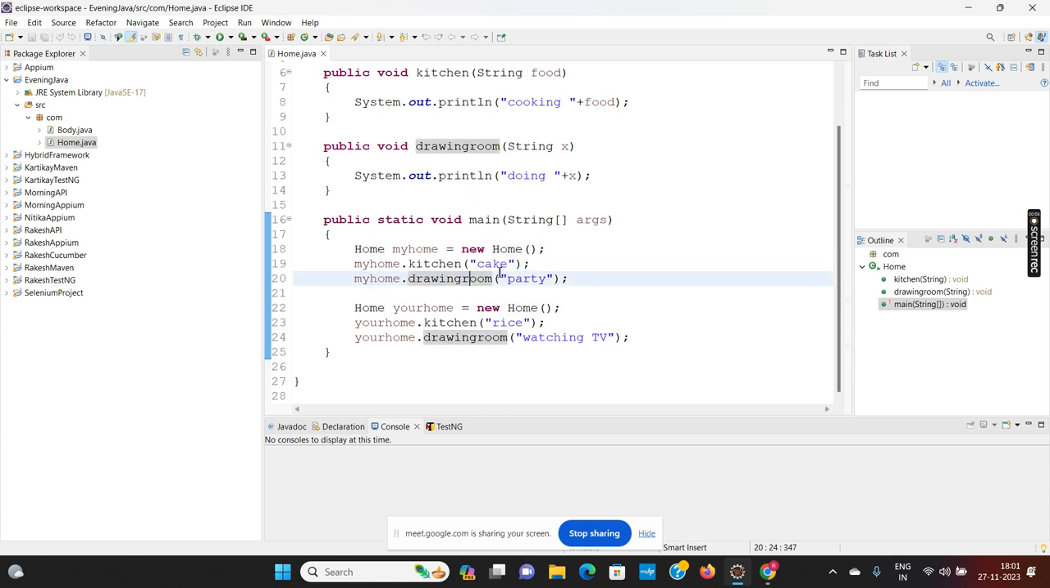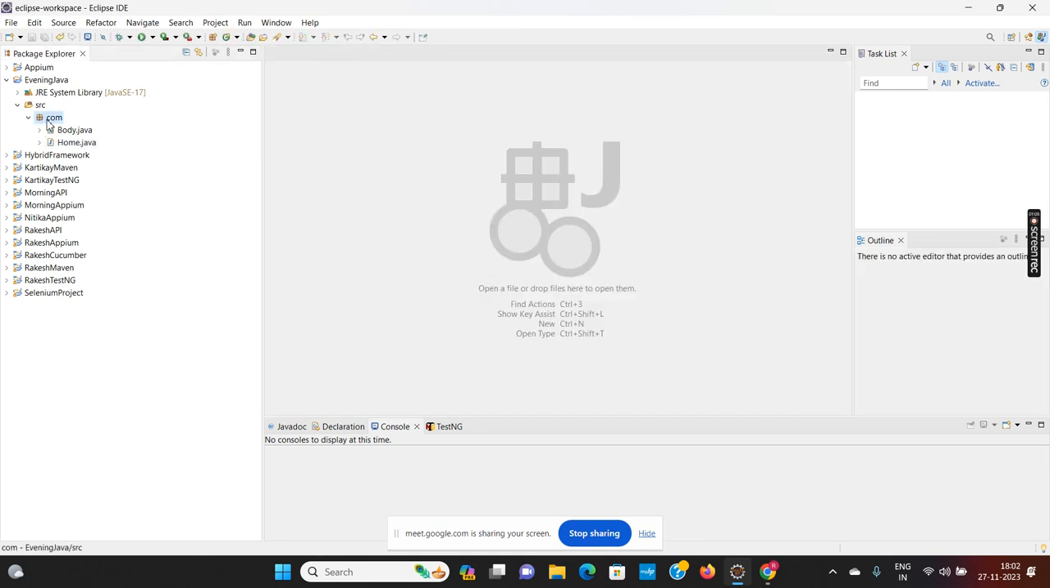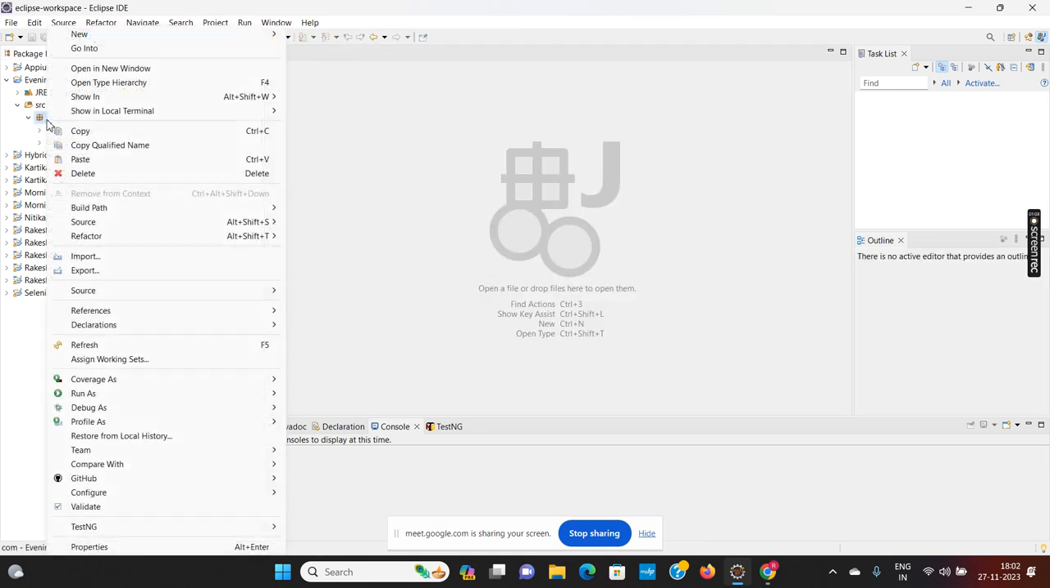Okay. Now, when the method is performing the action, the method performs the action on some data. This is the input to the method. Okay. So now, today we'll be discussing the data types in Java.